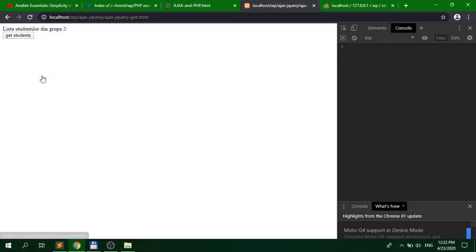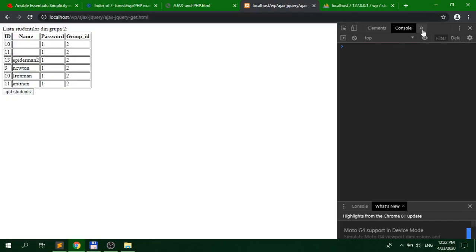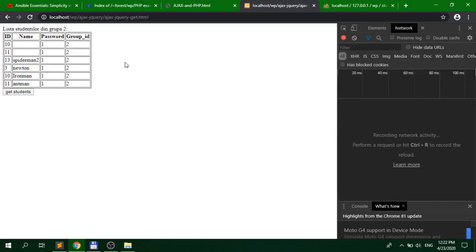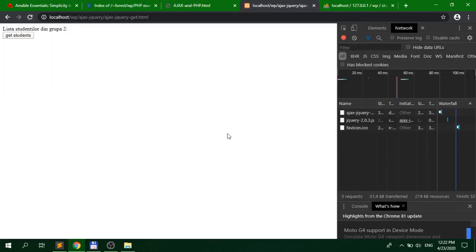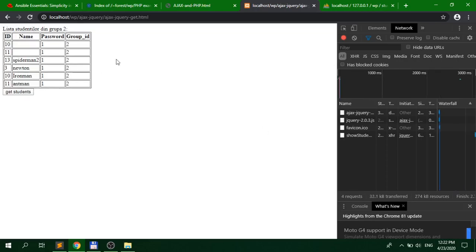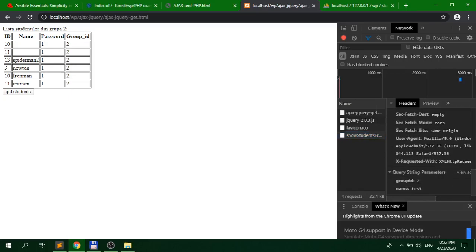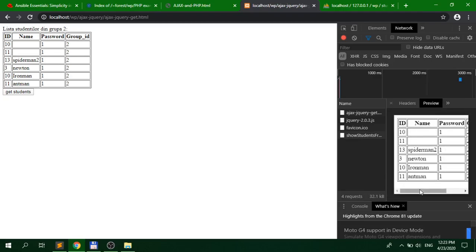So this one gets all the students from group 2. Actually, let us see the request here. Let's reload this. So this is the page, okay? And when I click here, the page does not get reloaded, but another request is sent to show student, and the response is the one that's displayed here. We can actually see the response. This is the query string, and the response is here, and it is displayed here as a table.